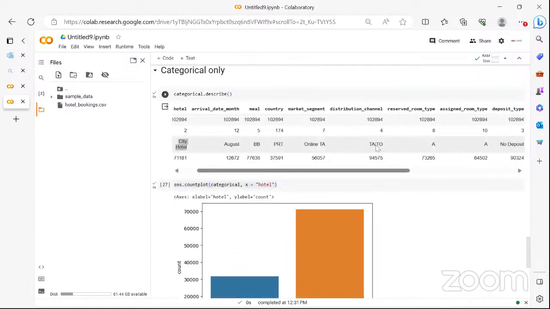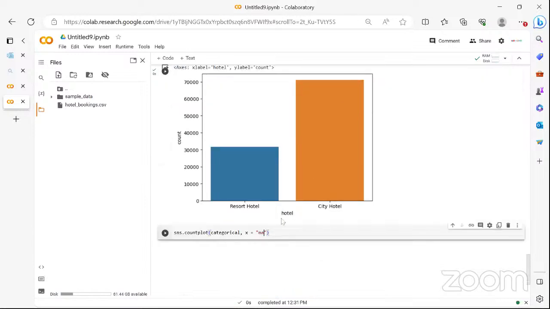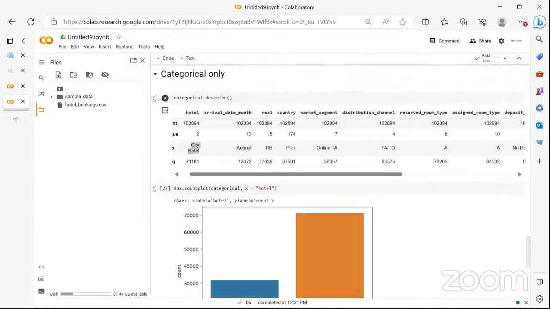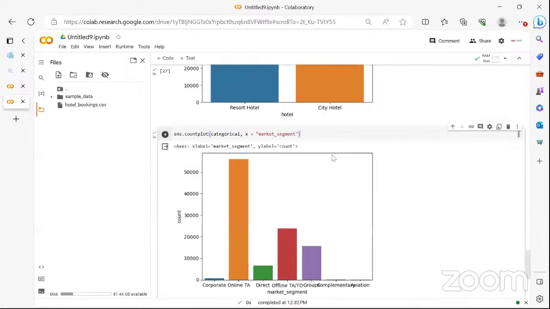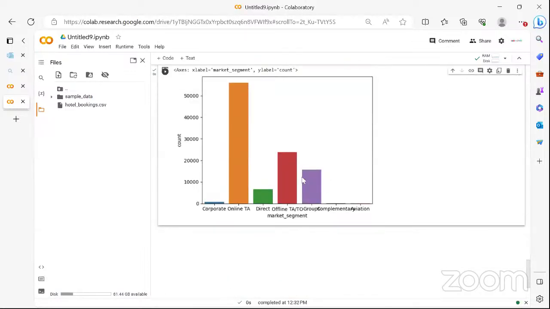So let's see something like market segments. So let's say market_segment. It's market underscore segment. So if I do this and run this now, the count plot is going to show the count of each market segment. So you can see now that we have a corporate market segment, the online TA, and so on.